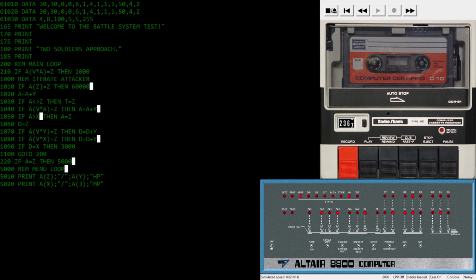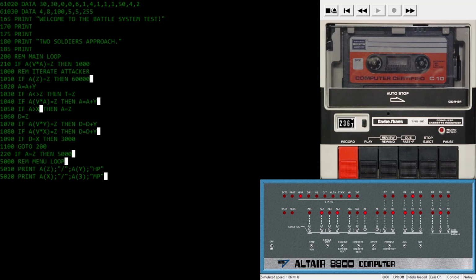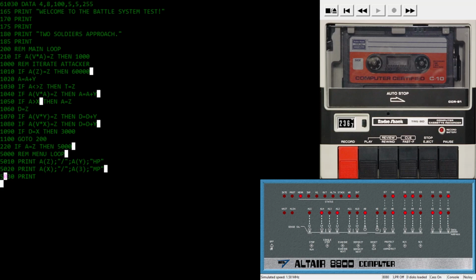Right. So that prints out the current and maximum hit points and magic points. And toss in a print just to add a blank line in there. Okay.